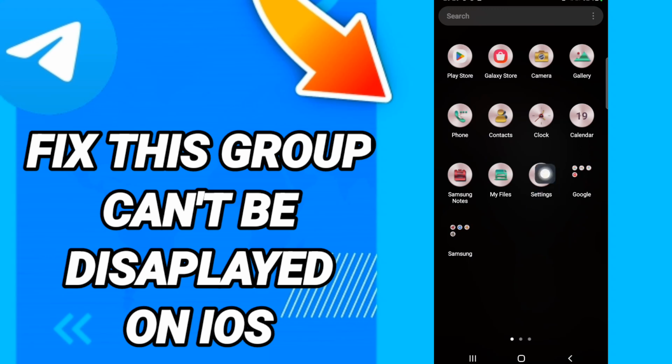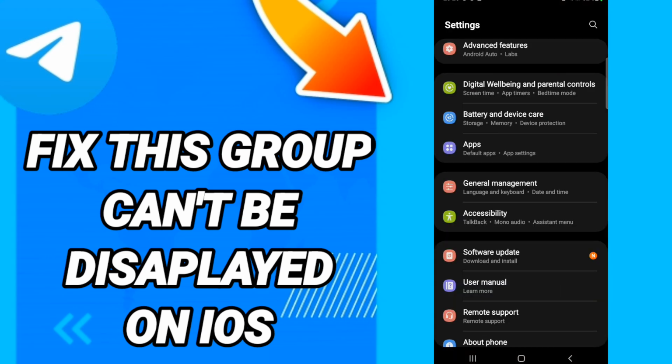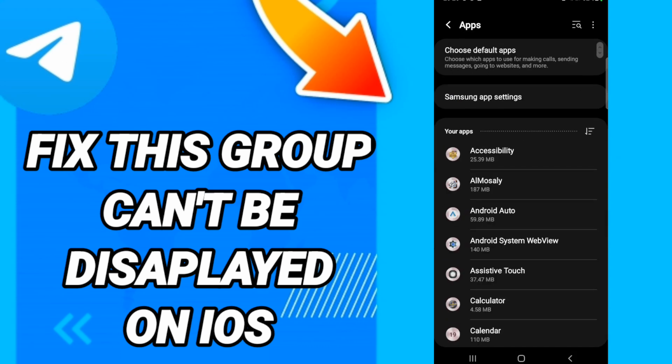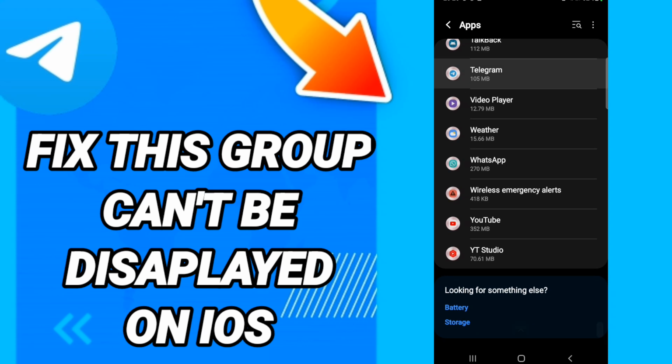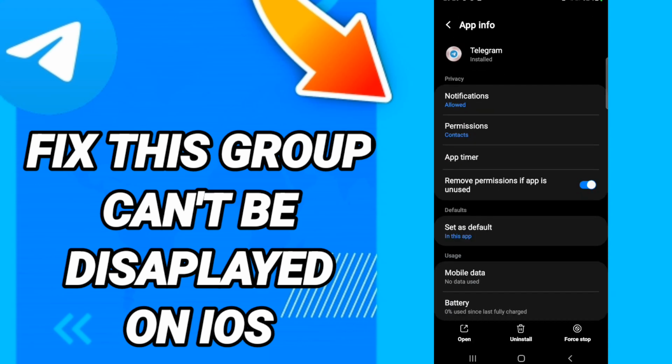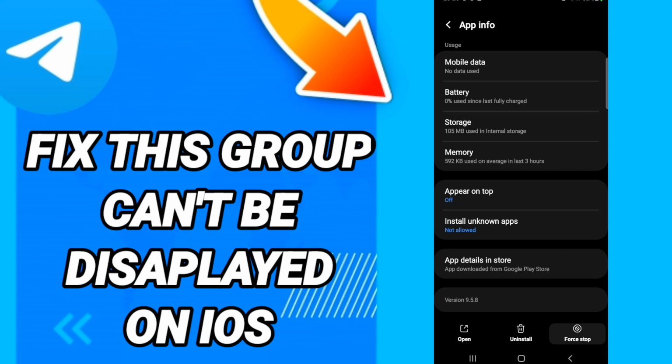go to settings like this. You will click. After that, in this page you will go to apps, default apps, app settings. When you will see this list, you will go down to find the application of Telegram and you will enter. Then in this page here you will go to click for stop.